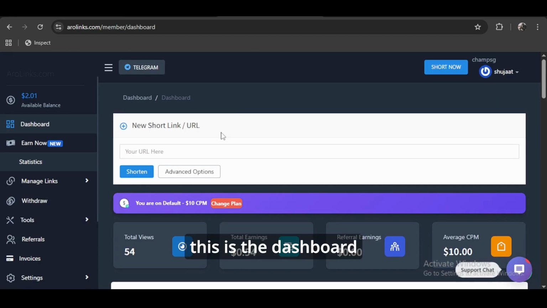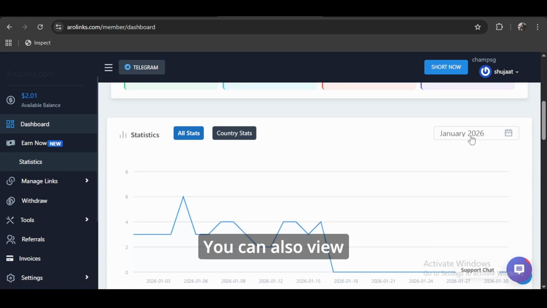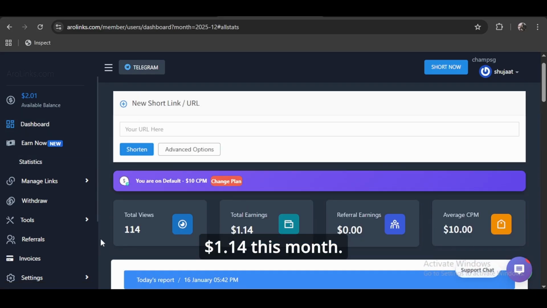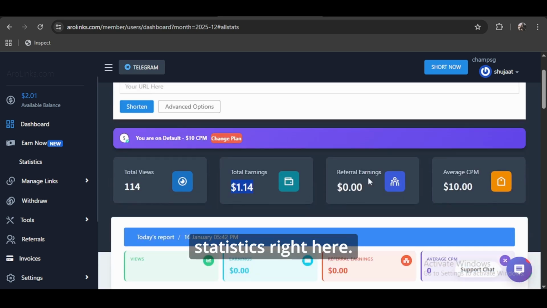After signing up, this is the dashboard you will see. Here you can check your total users and your total earnings. You can also view your earnings graph here. As you can see, I've already earned $1.14 this month. You can also check other statistics right here.